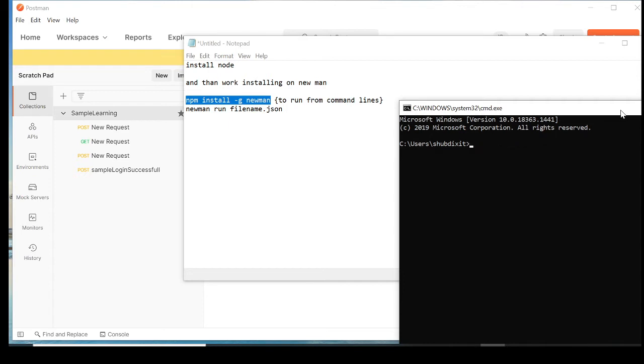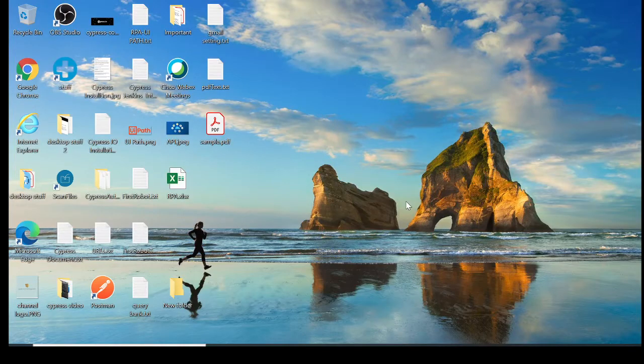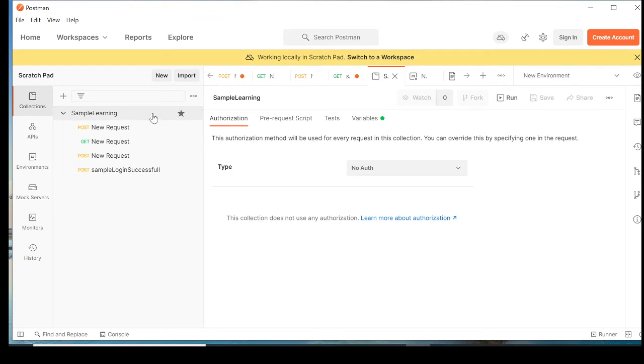So when it has been installed, what is the next step you're going to do? For the next step, you need to create a folder. Suppose I give the folder the name simple learning, and inside it a folder named newman, something simple. Then you export this whole collection into that folder, in some kind of file, so that it is identified when you pass that file into the command line using the newman command.